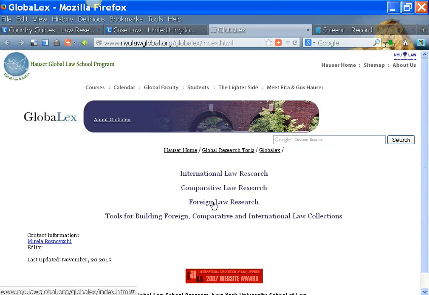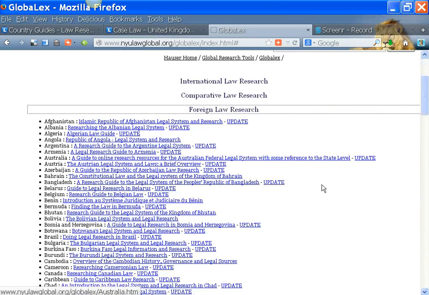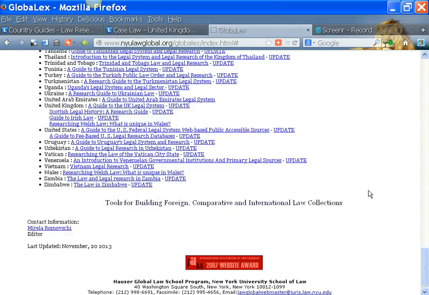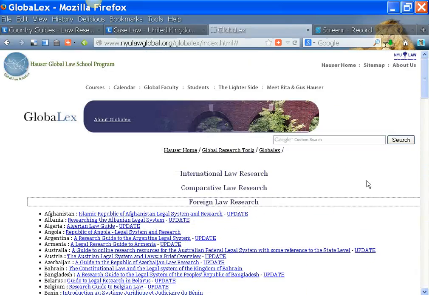Now this site, the editor is a wonderful librarian called Marella, and if you look in particular at the foreign law research page, what it consists of is research guides from Afghanistan all the way to Zimbabwe. So it's a very comprehensive list. And what is done is that faculty and law librarians from all over the world are invited to actually contribute to these guides.